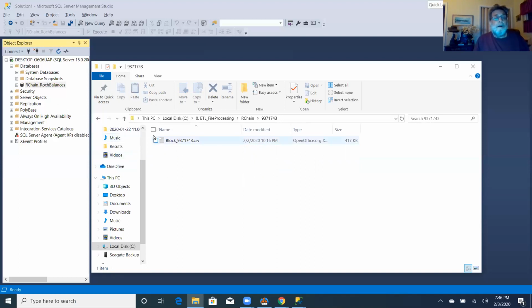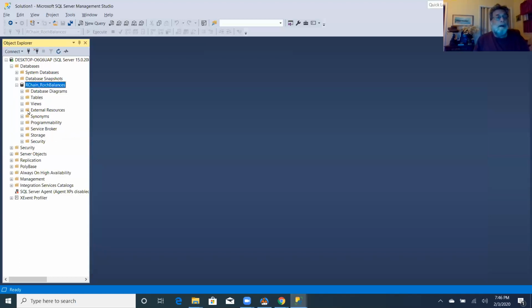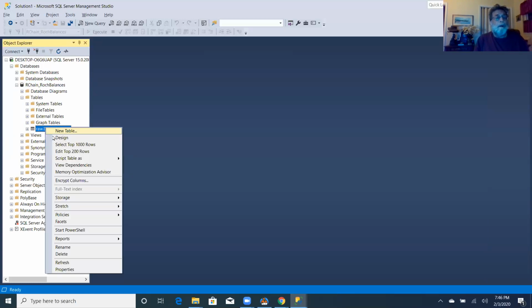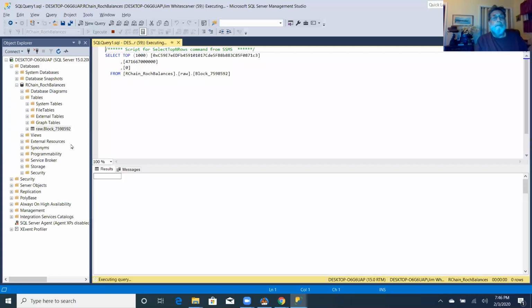If you go to your database now and expand RChain rhoc balances, and you expand the tables, you'll see that you've got your table. If you right click on it, this is what you just imported. So it did two things. It created that workflow package that I probably shouldn't have confused you with. And it also created this table and populated it. So if you do select top 1000 rows, you'll see you've got your file data in there.